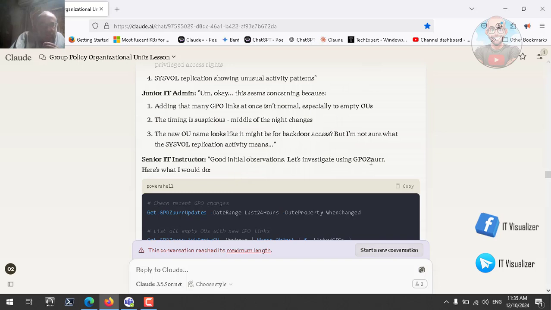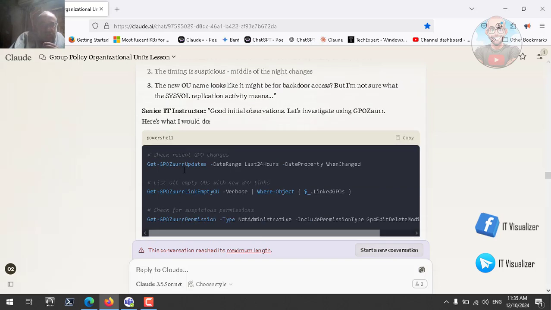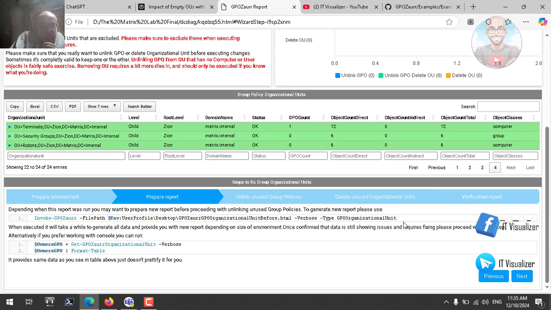Let's investigate using GPOZaurr. Here is what I should do. This commandlet will get the changes done to any group policies within 24 hours. This is a real commandlet. It's already there. And list all empty OUs with new GPO links. This is not the correct command, but we can run the report by running this commandlet. Okay, so we can change this step by adding this line.